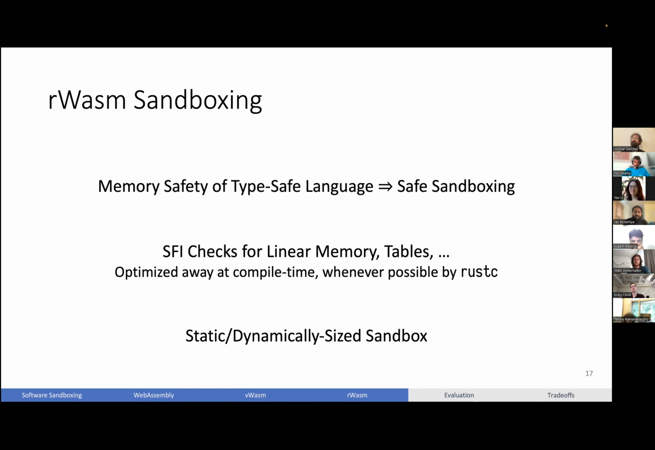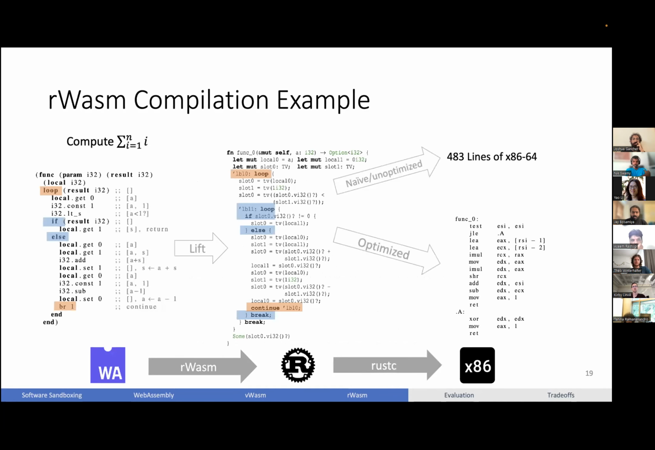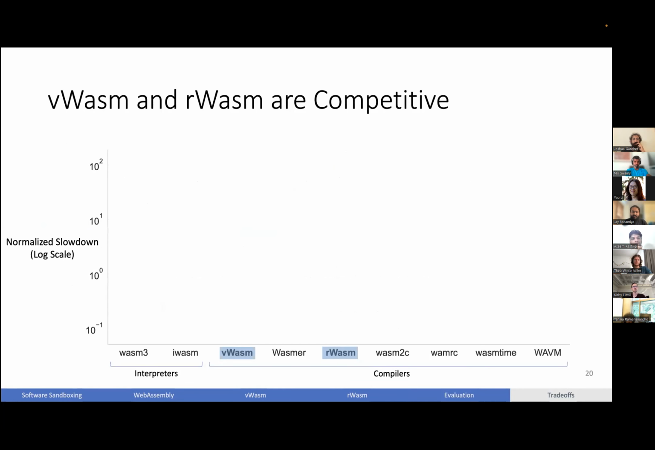And the SFI checks for the same WebAssembly constructs could be optimized away at compile time whenever possible by rustc. When it's not able to optimize it away, it leaves them in as runtime checks. It also allowed us to explore static and dynamically sized sandboxes and so on. We also got the opportunity to explore runtime extensions by easily introducing inline reference monitors, tracers, sanitizers, and such. I'm happy to talk more about vWasm at a later time. We can skip the compilation example there.